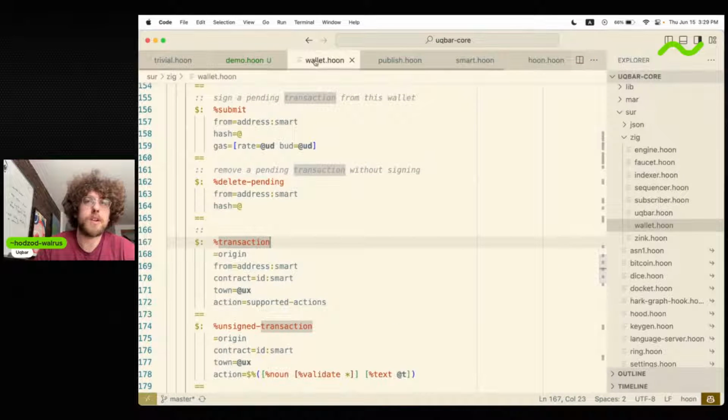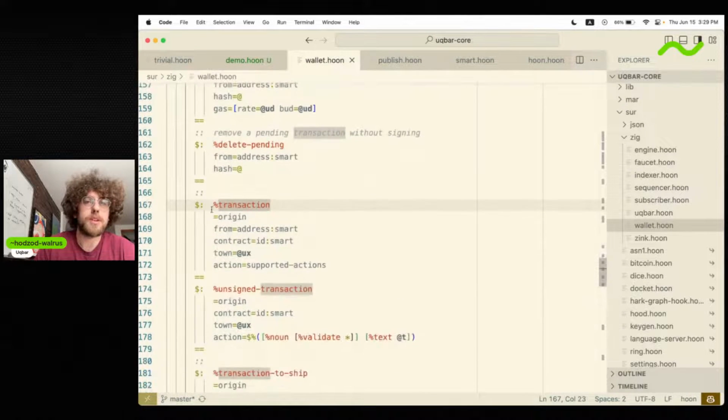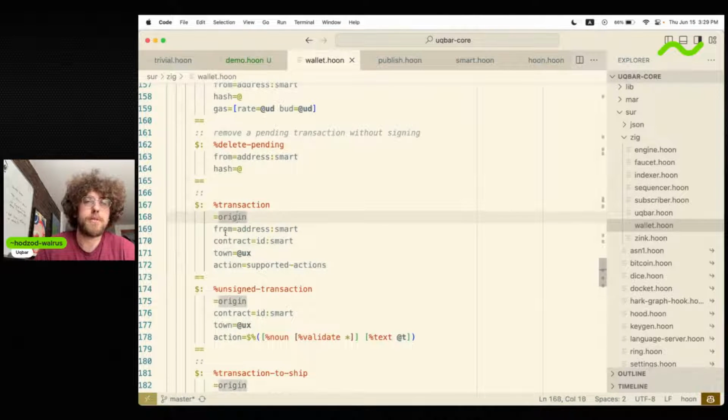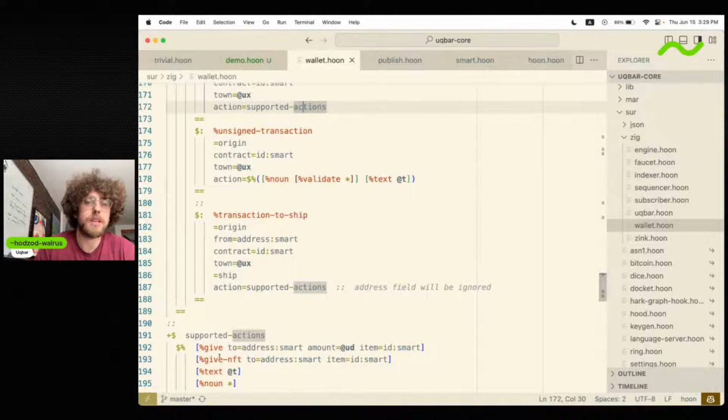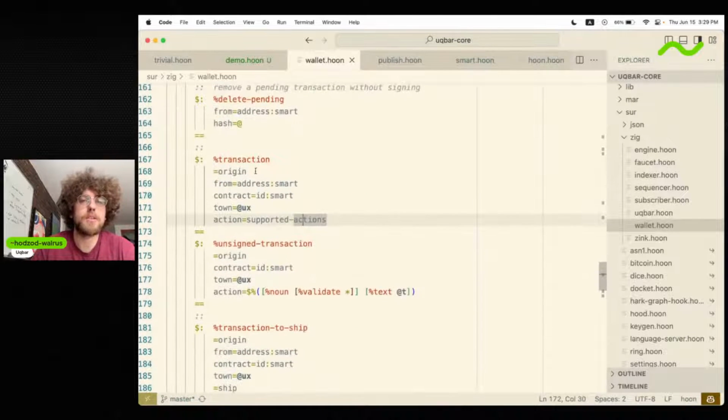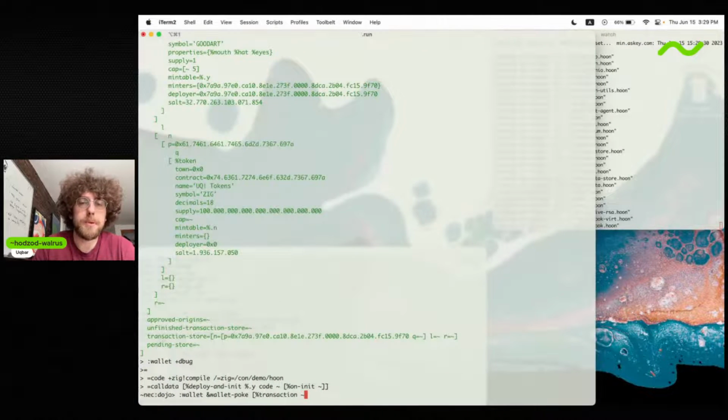So in the wallet.hoon file, we can build a transaction poke, and this will have an origin, a from address, a contract ID, a town, and an action, which we can also see down here. So I'll just build it out. For origin, we can keep that empty right now.